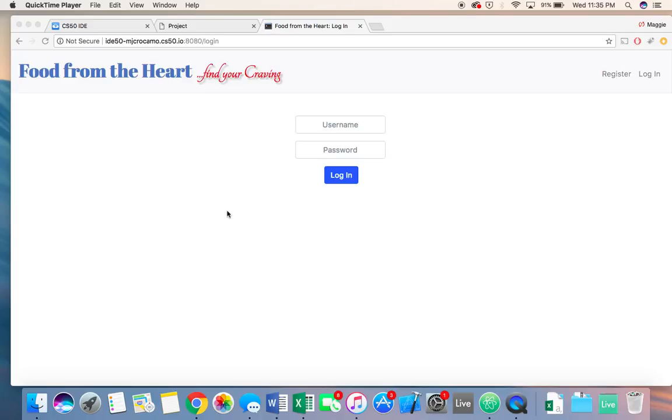Hi, I'm Maggie. I'm currently in the Harvard Extension School. I'm getting a degree in digital media design and a certificate in data science and web technologies. And this is my application. It's called Food from the Heart.